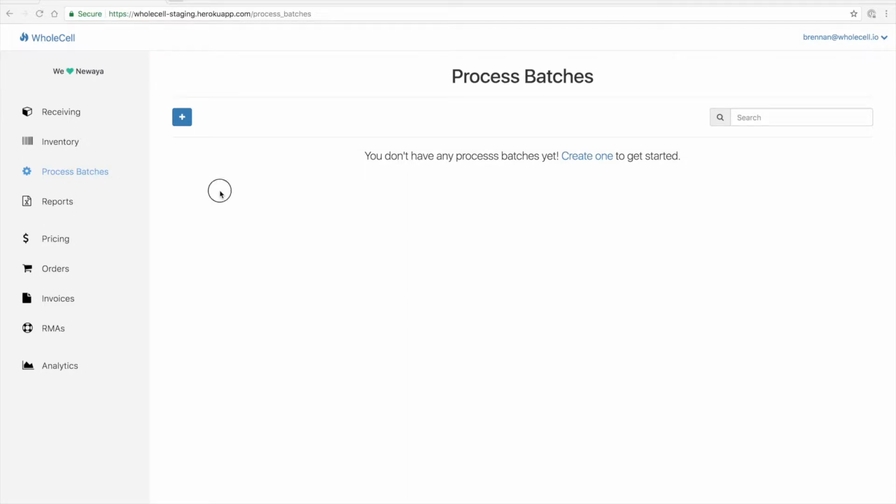For that in WholeCell, for bulk updating inventories, we have a thing called Process Batches, and it's its own page. The reason we have Process Batches as its own thing is that as your company grows, you're going to have multiple employees doing different things, and you want to keep track of what they're doing and why, especially when doing things in bulk. When they're creating a bunch of inventories and doing things to them, you want to be able to see the history of those things being done. So we've created process batches to help you with that.